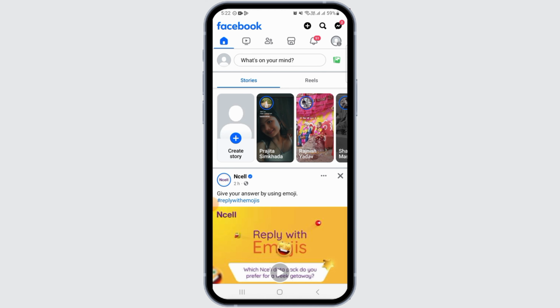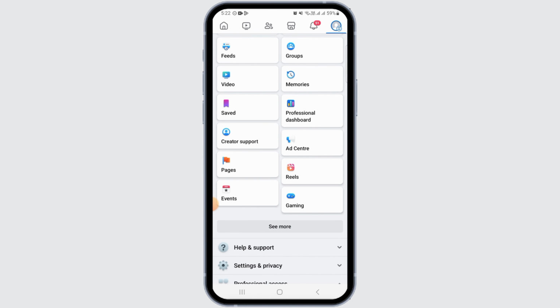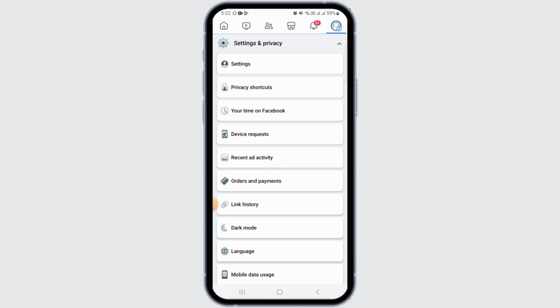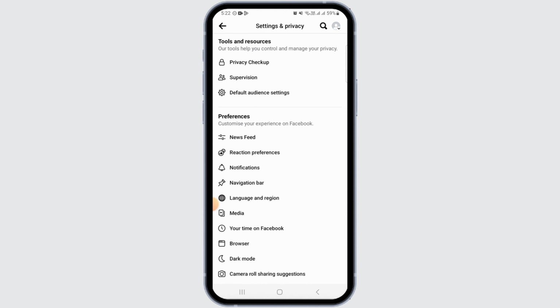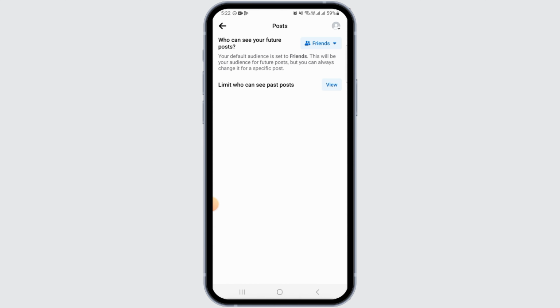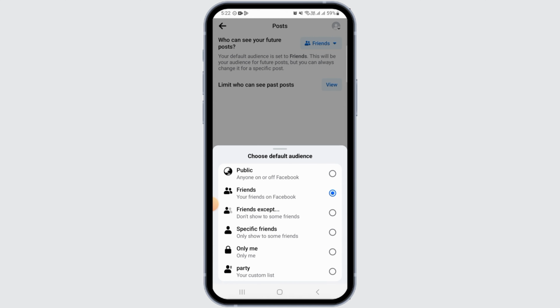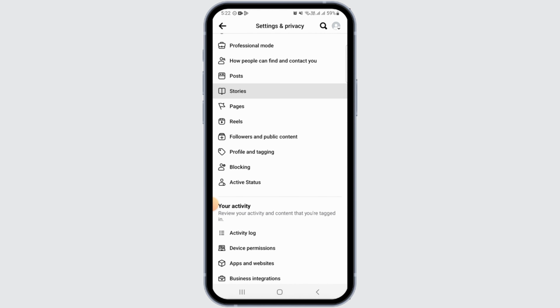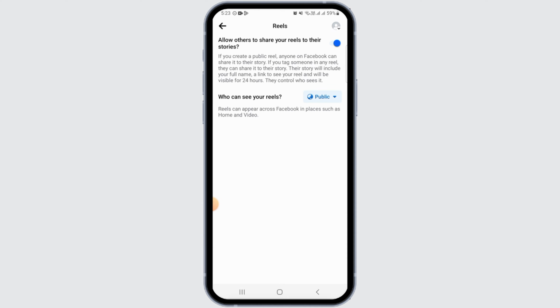Another way on how you can change it is to tap on the three lines at the top right corner of your screen, scroll down and get to settings and privacy. Now select settings. Once you're here, scroll down and get to the section of audience and visibility. Here, tap on post. Then from here you have the option of who can see your future post. Select this drop down menu and select your default audience. Now you can do the same thing for your stories and for your reels.